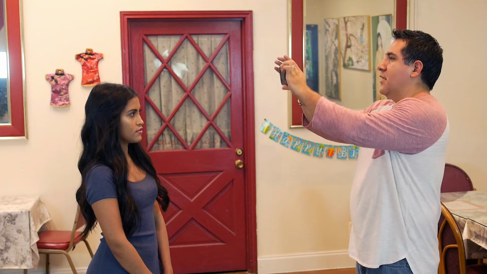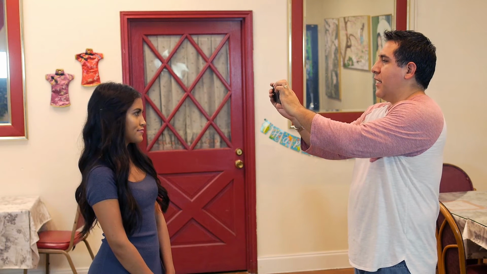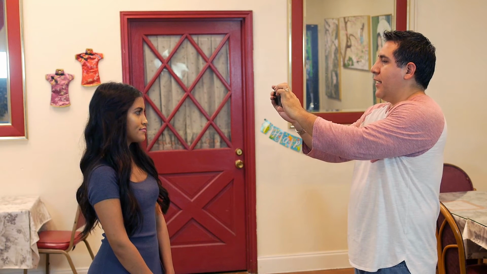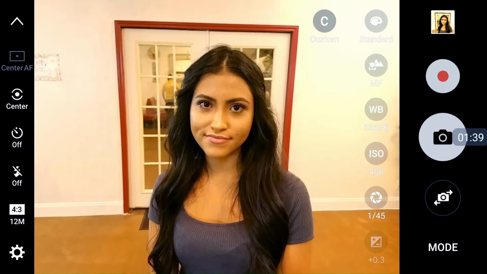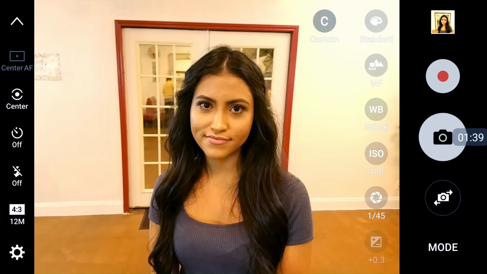For instance, if I take another shot here with an ISO of 400 and a shutter speed of 45, go ahead and give me a nice smile. 1, 2, 3. We now have a good inside photo with fluorescent lighting. That's pretty common nowadays in an inside environment. So let me keep going here.